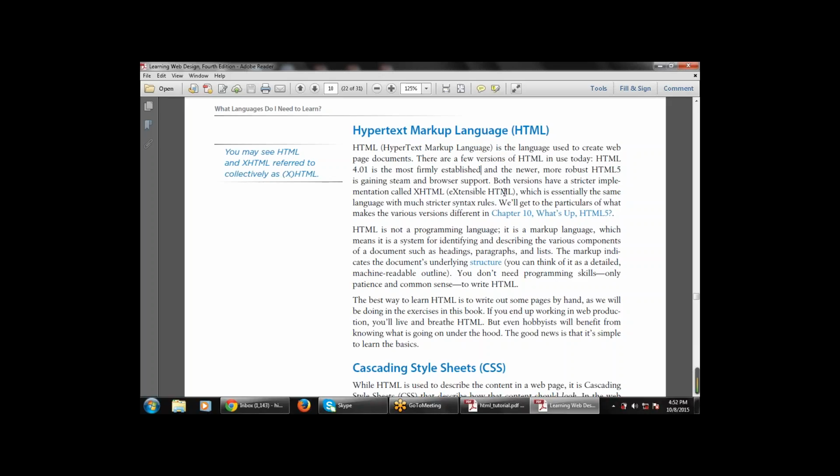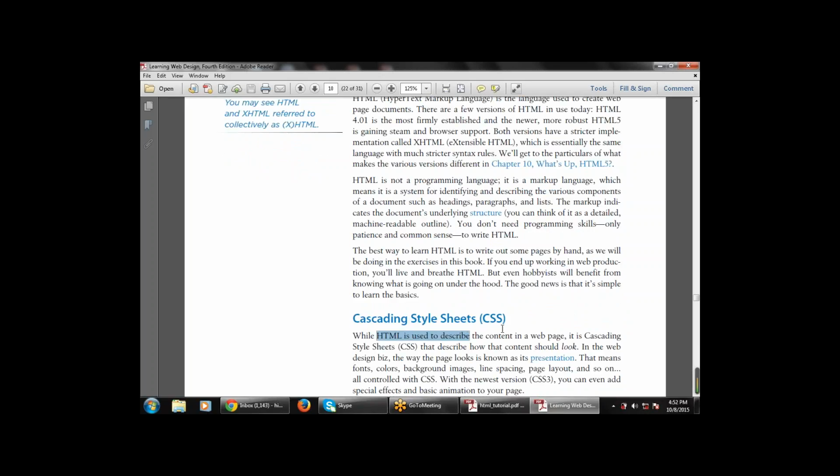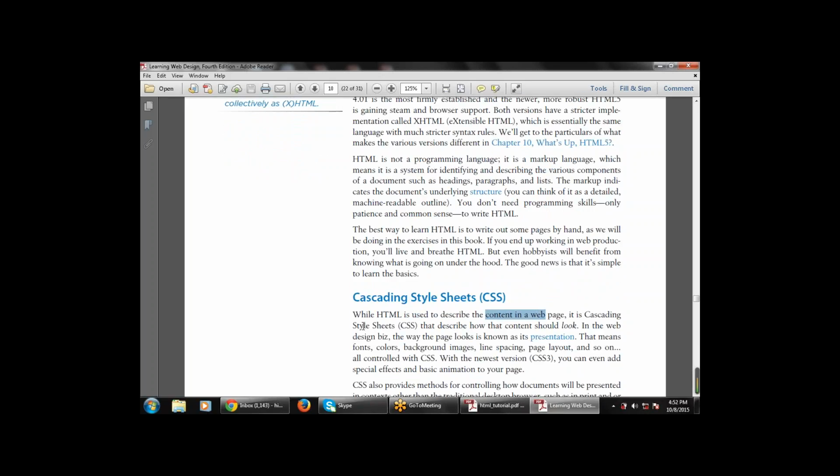Then we have studied CSS. So one is HTML, and one is CSS, cascading style sheets. While HTML is used to describe the content in a web page, CSS describes how the content should look. So HTML describes the content, and CSS describes how the content should look. One is the content, one is the way the content is displayed.